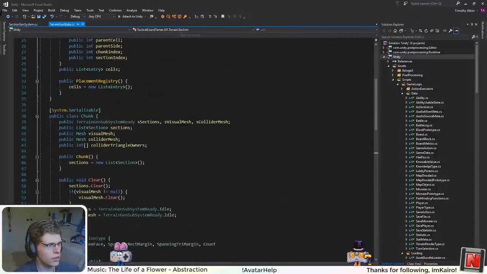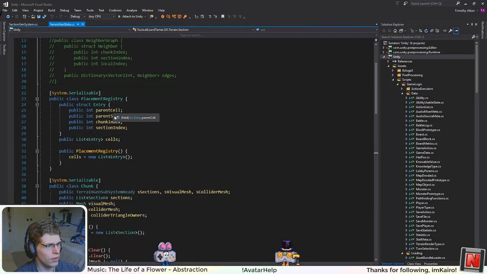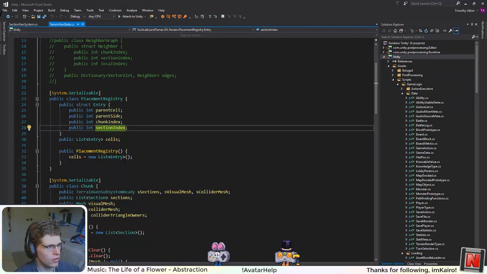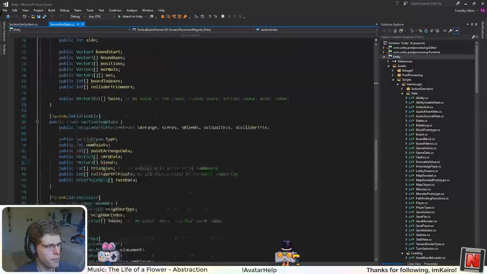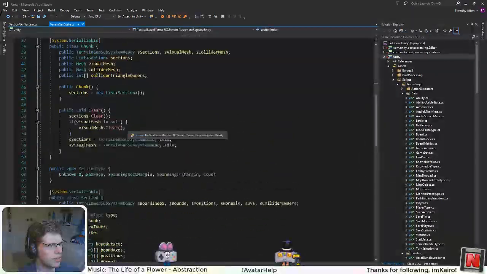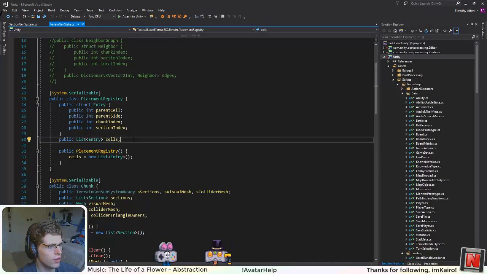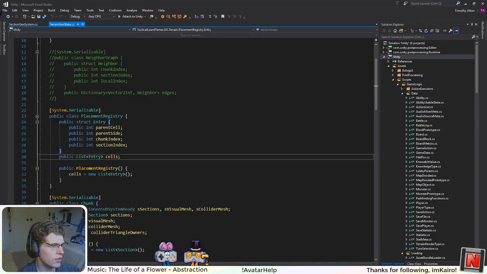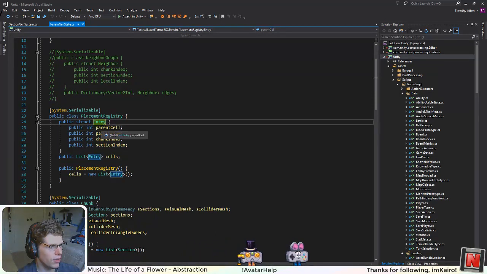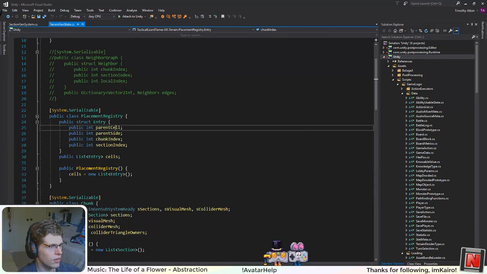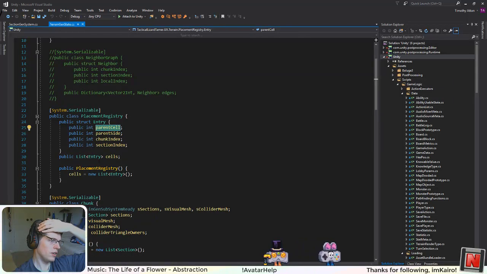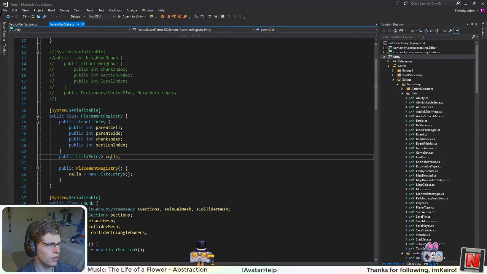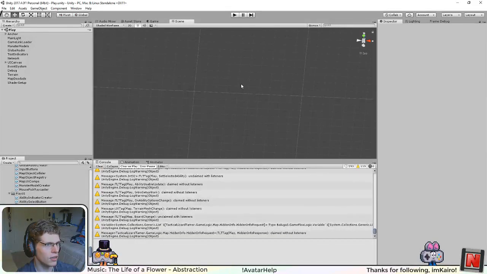And that's what this placement registry deals with. Whenever you create a section, it just adds it to a parent cell, side chunk index, and a section index. Right now it's fine for now, but later on we'll probably need to optimize this into at least a dictionary that takes a vector2 of chunk index and cell, because otherwise everything is going to have to loop through every entry in this list, and this list is going to get pretty big. I think our terrain already has quite a bit of sections.